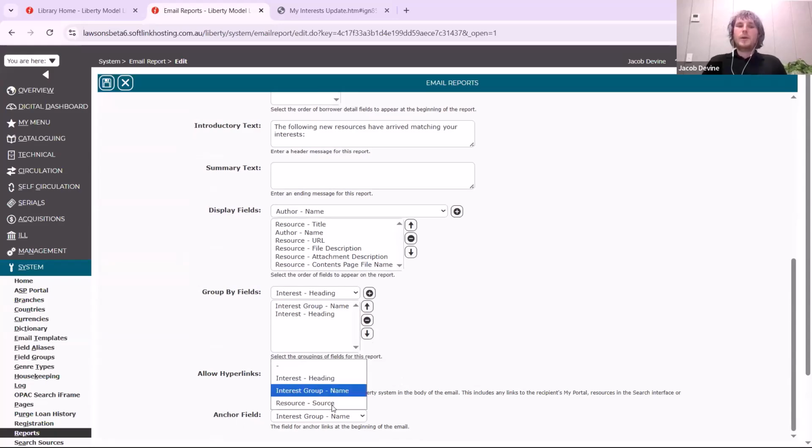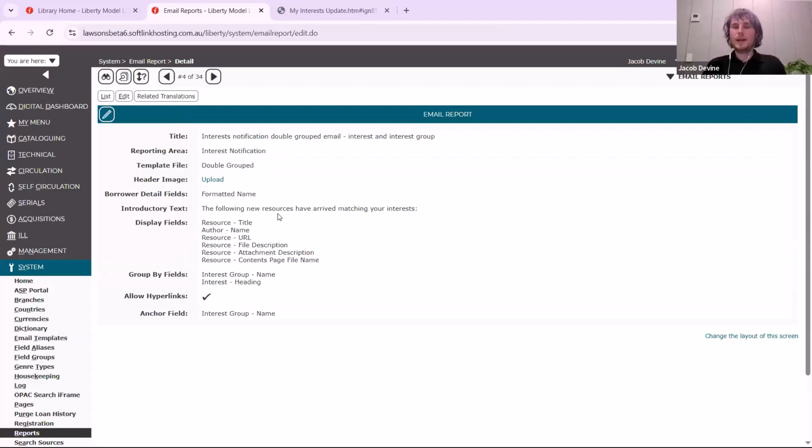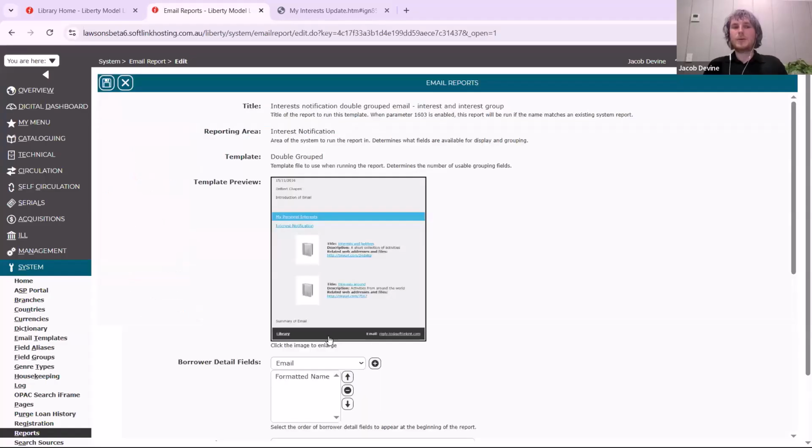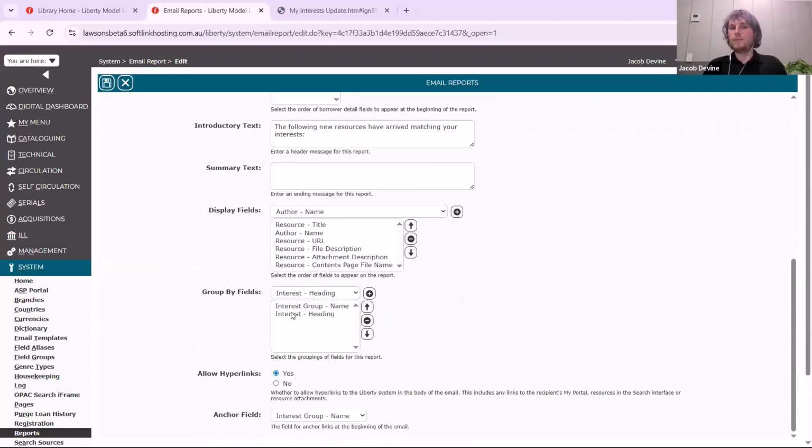So right at the bottom, you have the option of creating an interest heading, interest group, or resource source anchor field. So we could choose interest group, for example, and save. And that's all you need to do. We've selected what our anchor field is going to be. You will need to make sure that your anchor field is in the group by. So obviously, if you're not grouping by interest group, you won't be able to select interest group as your anchor.